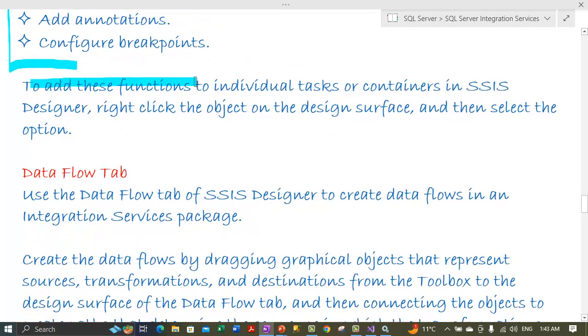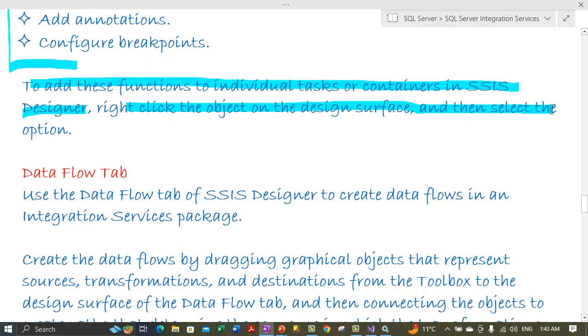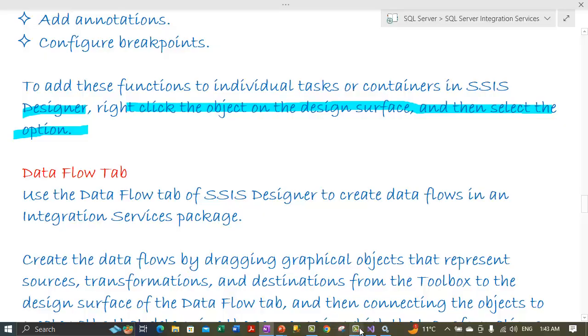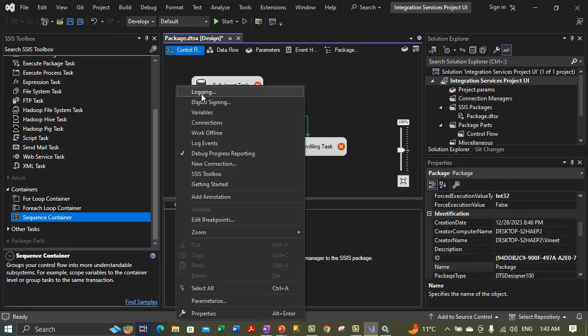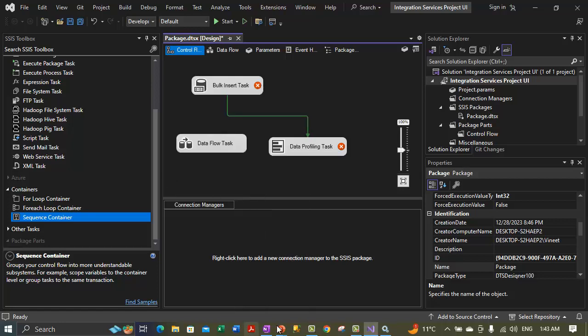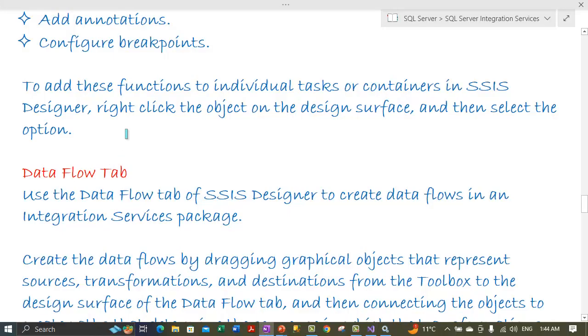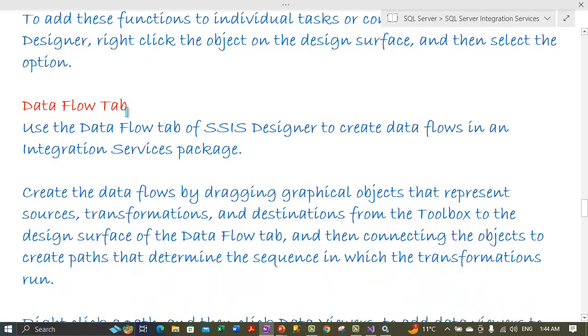Now to add these functions to individual tasks or containers in SSIS Designer, right click the objects on the design surface and then select the option. So we can right click any of the objects and select the option. We have options for logging, digital signing, variables, etc. This is what we were talking about. Now let's talk about the Data Flow tab, which is the second tab.